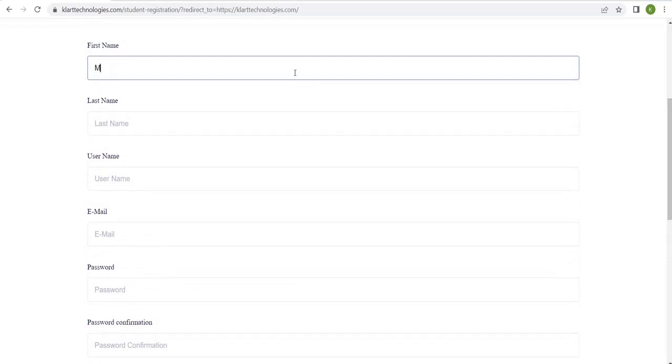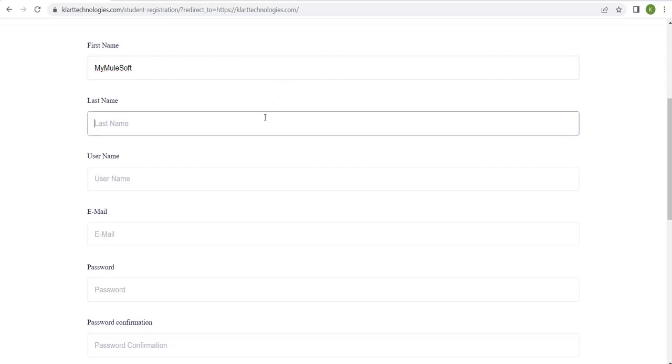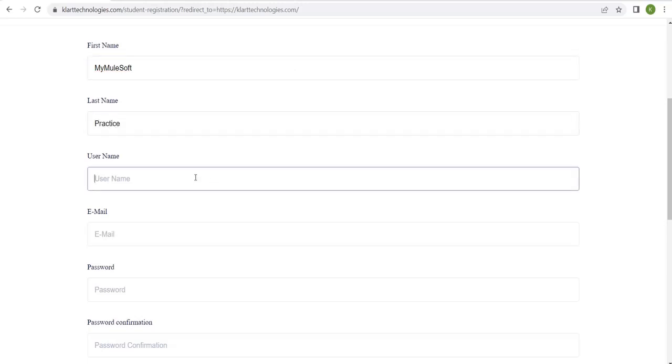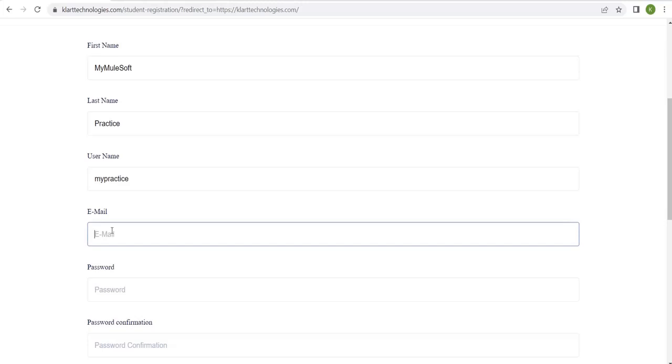As this is a test I am going to show you, I am just giving my MuleSoft practice as my name, but you have to give your own name. And username, my practice I am giving here, but you have to provide your original name, because as part of billing purposes we need to have this original name to give you the course access. As this is the demo, I am giving random default names.